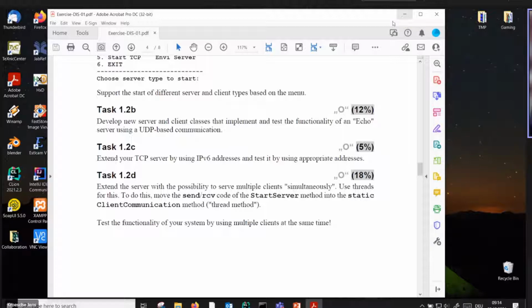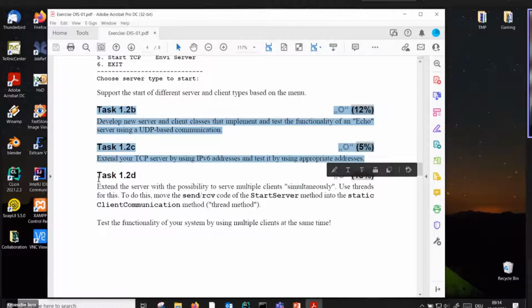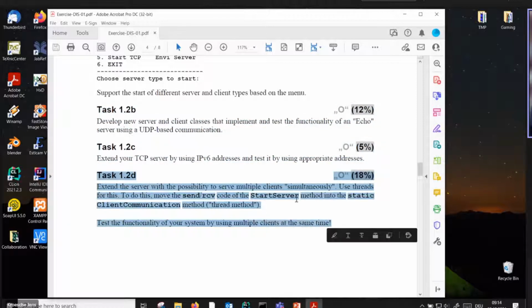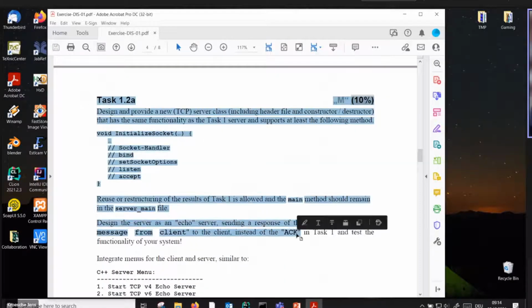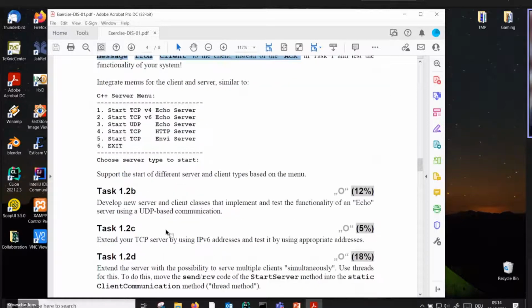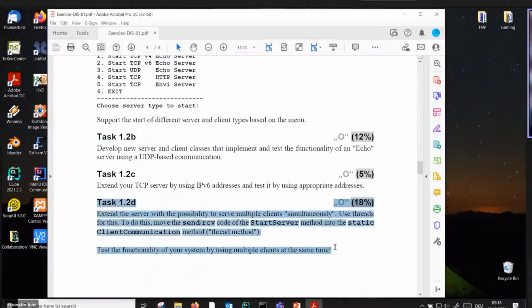So if there are no questions regarding the exercise, be aware, B and C are less priority than D. So if you finished with A during the day, don't go to B and C, go straight to D, okay? This is more important because the learning curve is more important with the threading than with the UDP and TCP version 6.